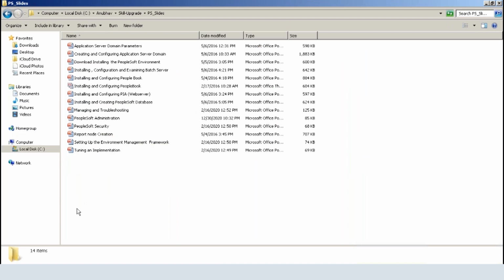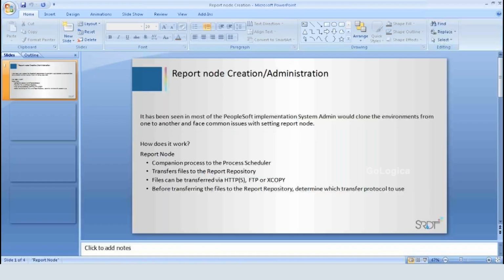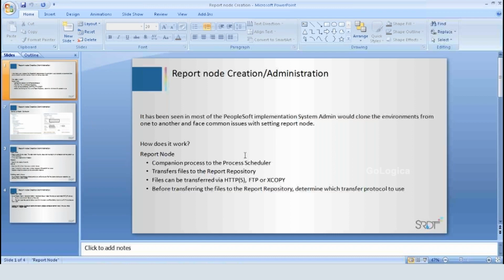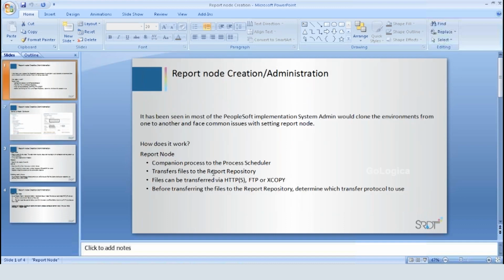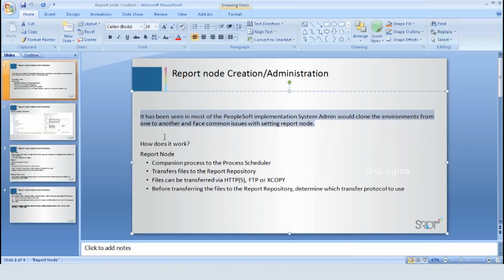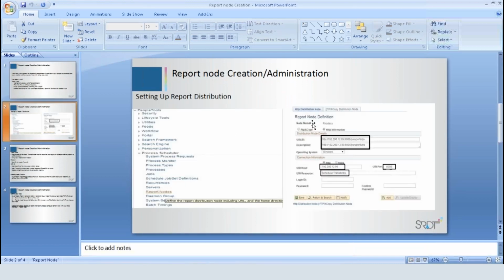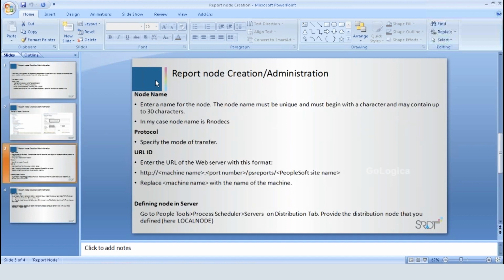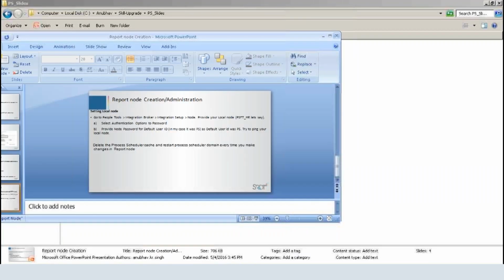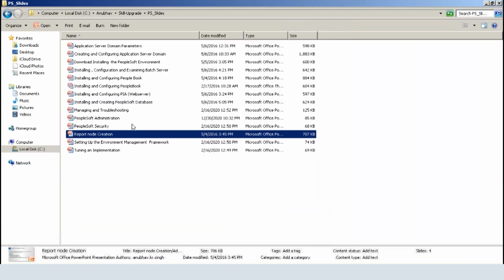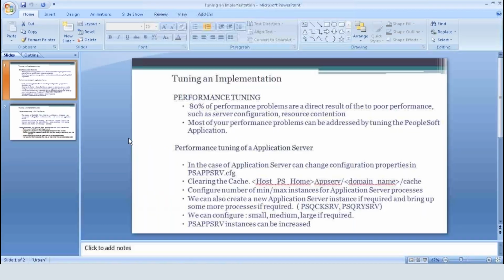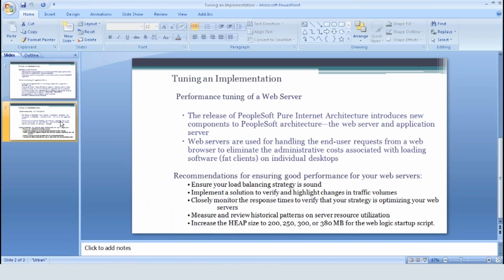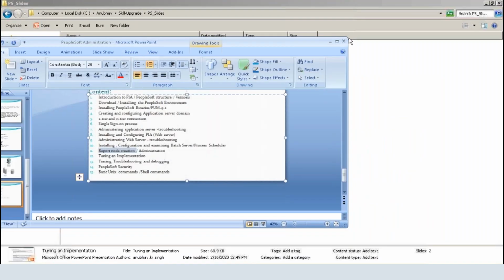These are the slides. If there is no document, then there would be a slide provided to you. How to create a report node? What is the use? What is the purpose? See, the screenshot is there. The navigation screenshot is there. And what it is to fill up. Let me show you more. Tuning of application server domain, what are the cases and everything. So there are a lot of documents that cover each and every topic.